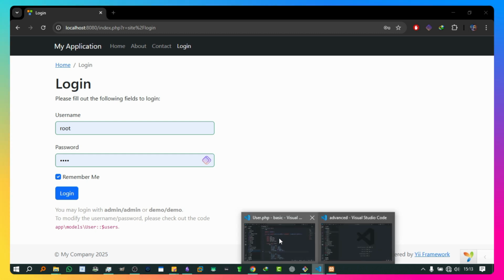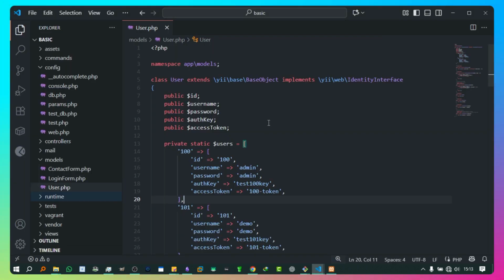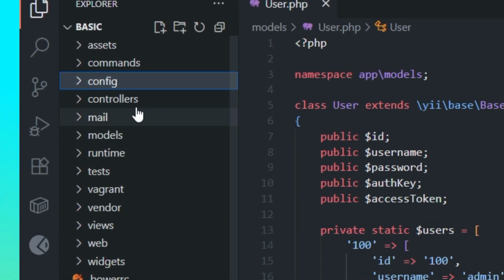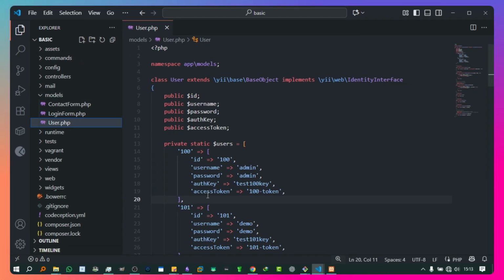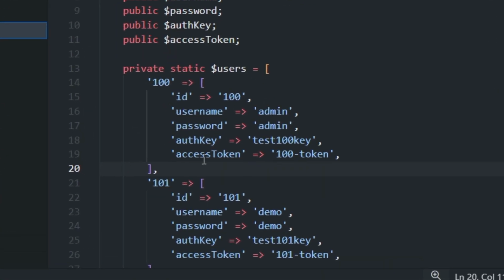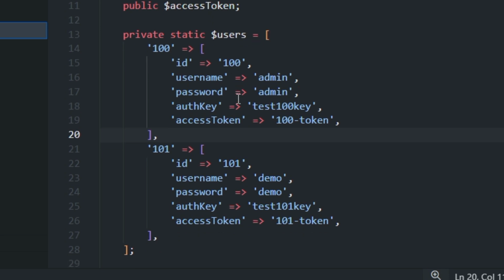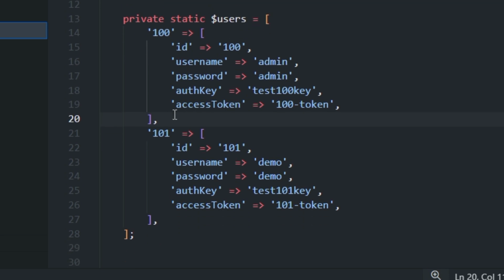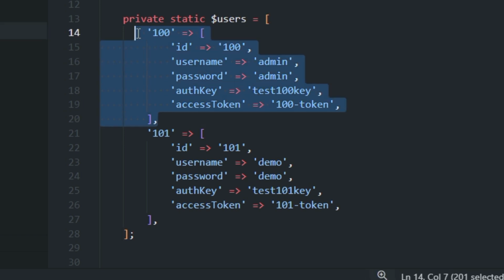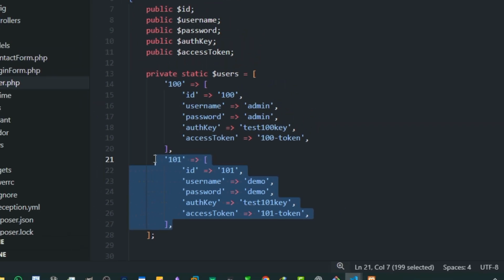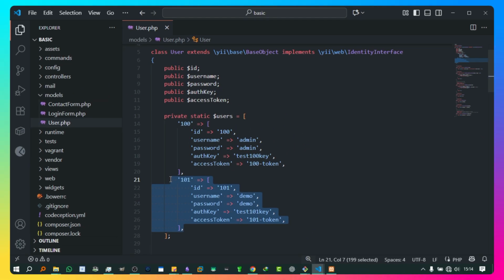So we have our basic template set up, and you can see we have the users defined inside the User.php model. To find the User.php model, go to the directory called models and open User.php, and you'll find the users here. We have private static $users, an array of users that have been hard-coded inside our basic template. The first user is admin, the second user is demo. We are going to change this User.php model to use authentication from the database, so the users should be loaded from the database.